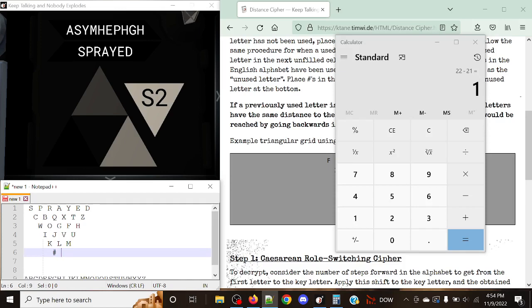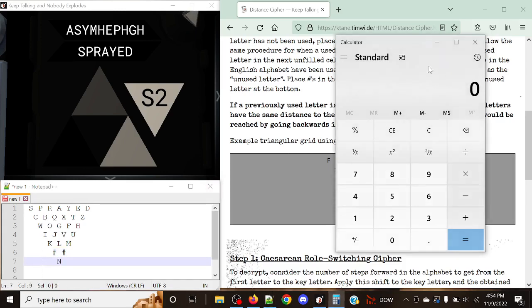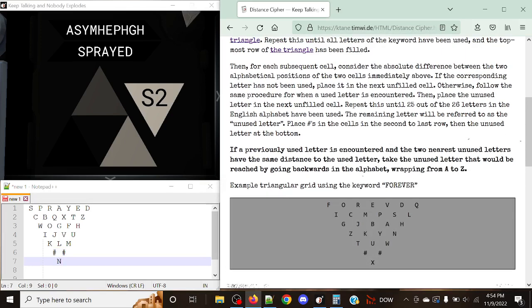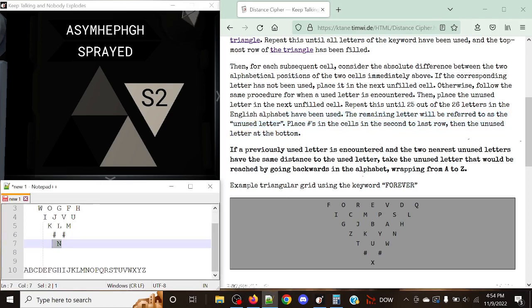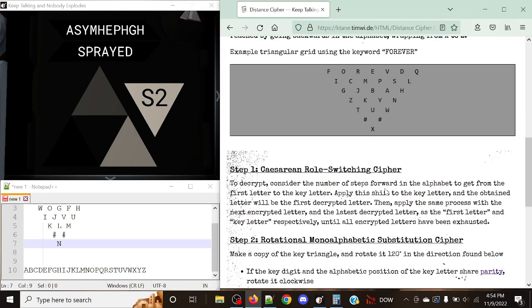Let's place a hash here and a hash here as the instructions tell us. And let's place a November down at the last position. Because the remaining letter will be referred to as the unused letter. Place the hashes in the cells in the second last row, and then the unused letter at the bottom, in this case, November. So, we're done with the first step. That's all we simply need to do, and we're setting up the key for us later on.